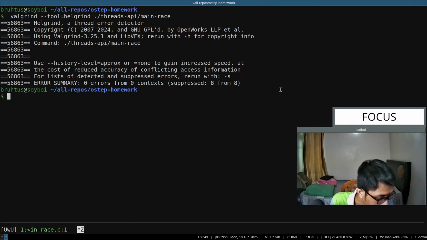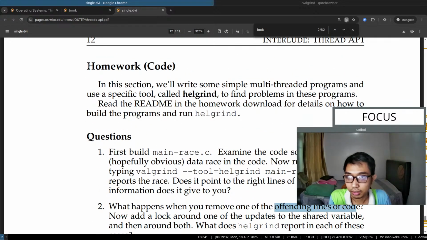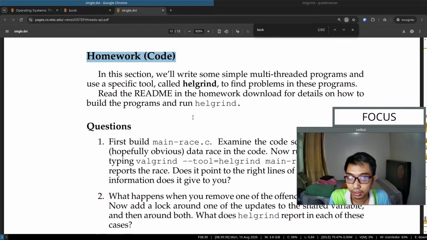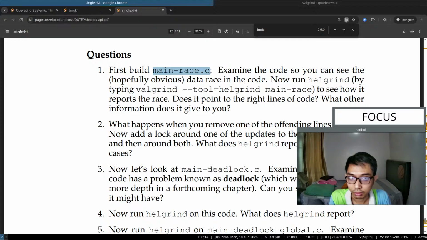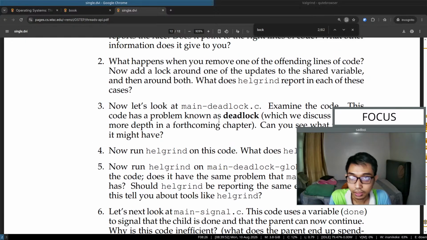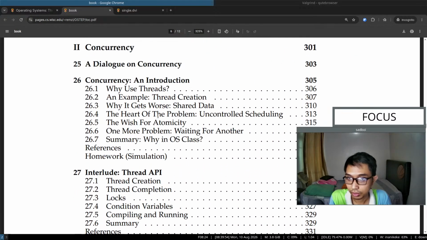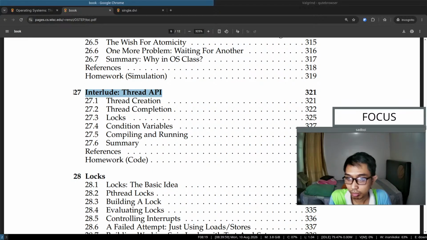Hello, SetPlusXL, welcome. Yeah, I'm currently trying out this homework code section, taking a look at the race condition using Valgrind here. Oh, right, I'm also checking out this chapter 27 Thread API in Linux.